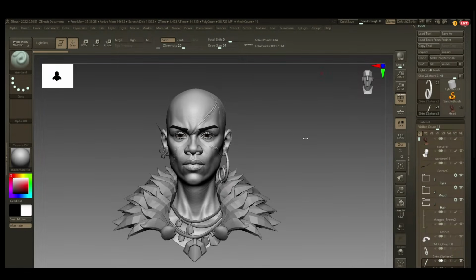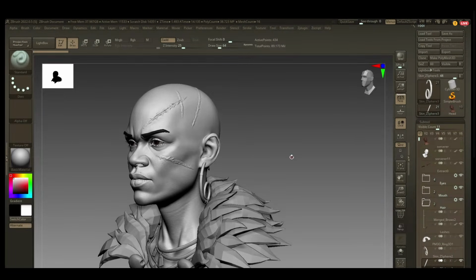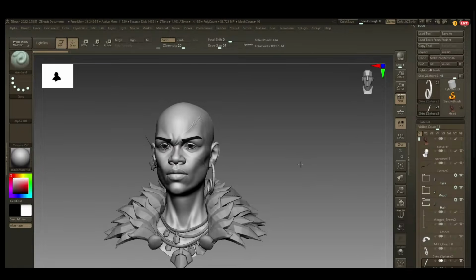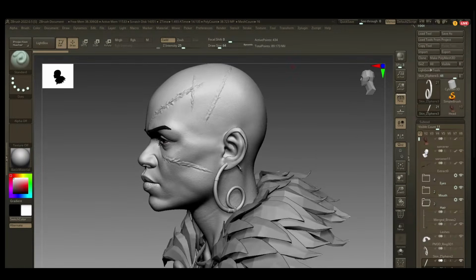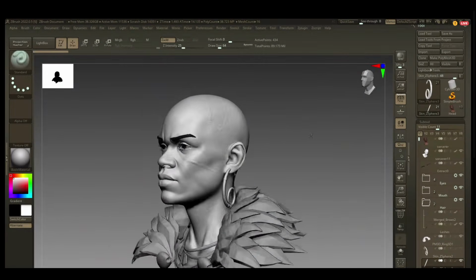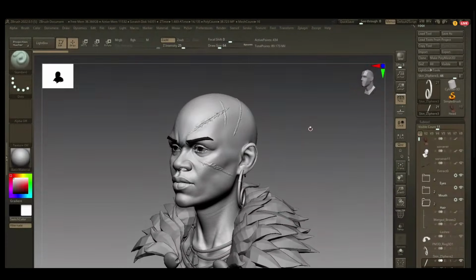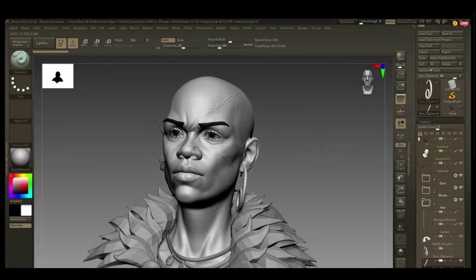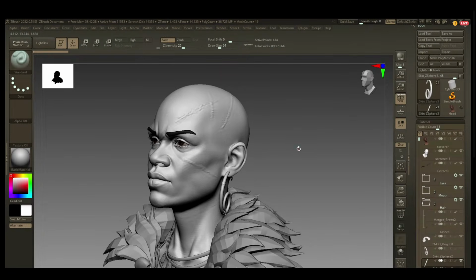Well, this is the model. First I make a really rough block out for the model. I start from a sphere, and make the head about 70% complete. Then I wrap the block out model with a base mesh. The brushes I mostly use for sculpting are clay, standard, and dam standard.